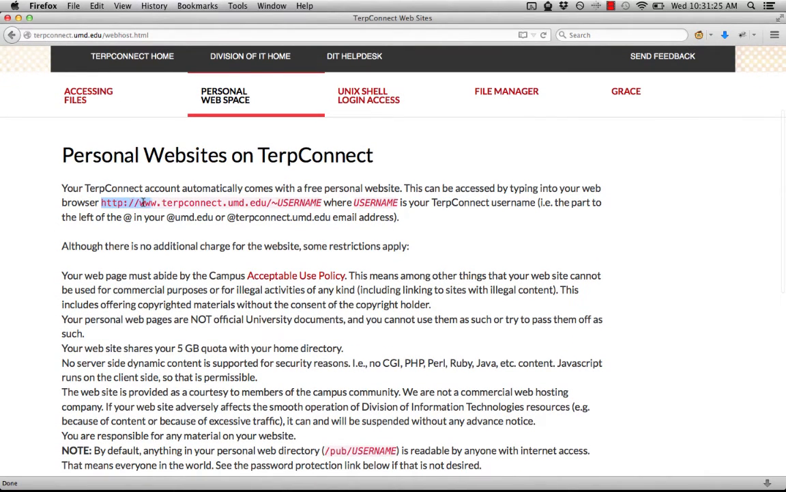The main thing to look at here is what the URL looks like for you to access your pages. So the beginning part of this, www.terpconnect.umd.edu, that is the address for the server, the machine that has all these files. Then you do a tilde, that's the little squiggle next to the one on the keyboard, and your username. So you don't actually put the word username, you put your university ID. It's the thing that comes before the @umd.edu in your email address. And that will take you to your page on TerpConnect.